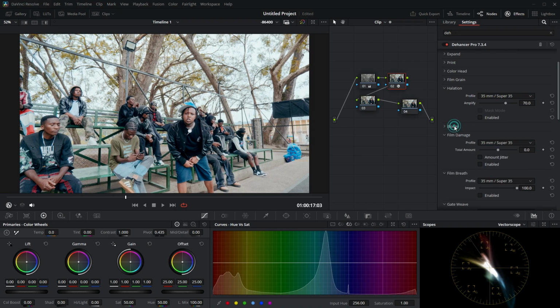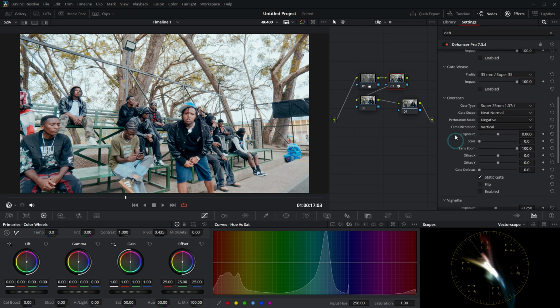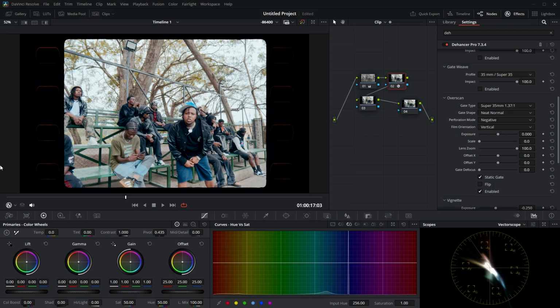So let me close this bloom also, and let me open up another setting, which is called overscan. Guys, this overscan is like an overlay. So when you enable this overscan, you see what is happening to my clip. This is an overlay. So for the guys who are not using Dehancer, or it's a free version, you can also use an overlay. There's no problem. For Dehancer, it has this overscan. Here you can just choose any overlay you want.